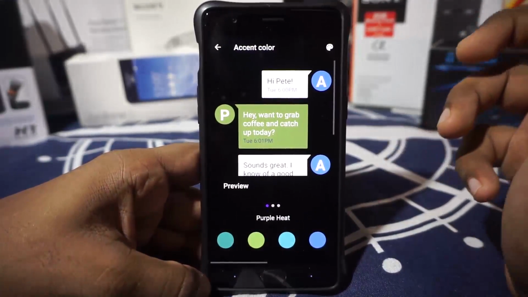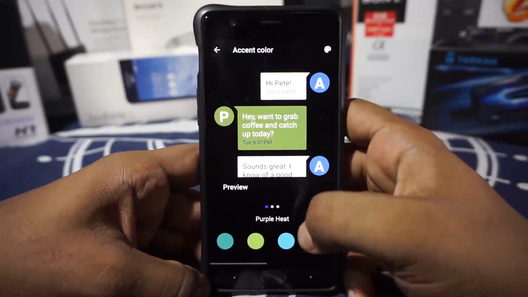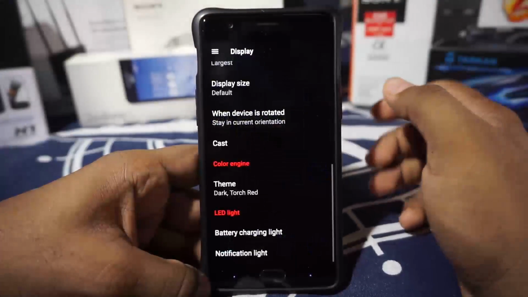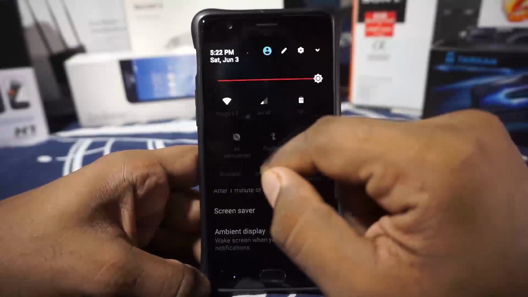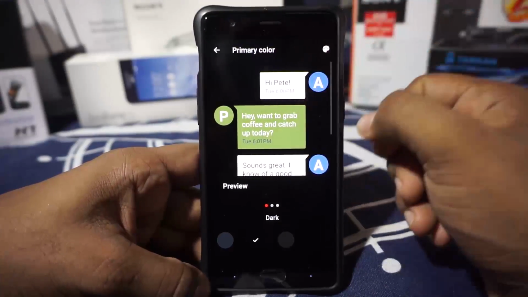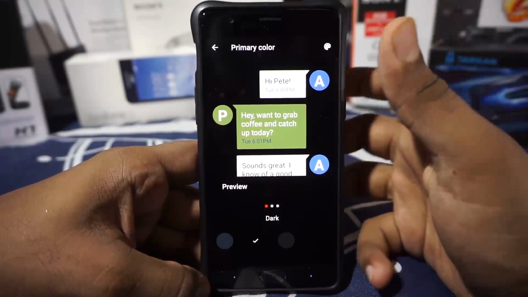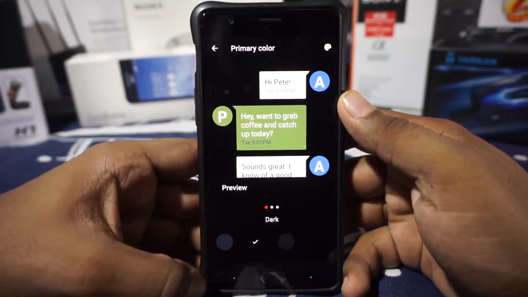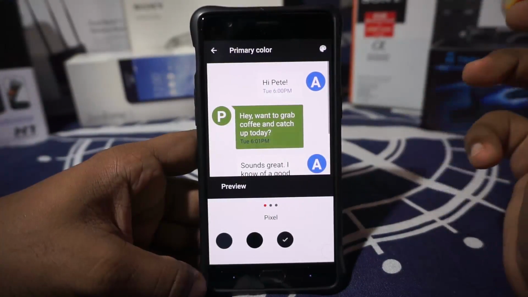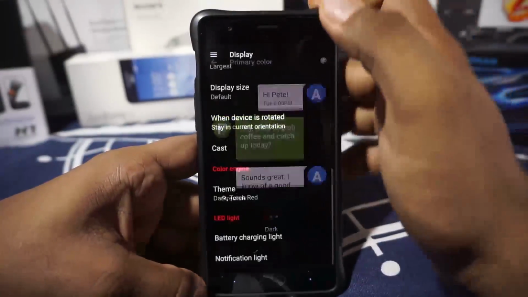Color engine. So you do have something called color engine. Now this is the accent selector. You can have green, red accents, whatever you want. So the accents can be changed from here, and it will be really cool. You also can customize the primary color. So right now I have dark because, hey, it's an AMOLED display. Why not take advantage of the battery life? So yeah, this is the normal default one, which is cool. You also have a Pixel dark theme, so that's another thing you can do. I'm going back to dark because I really like that one.